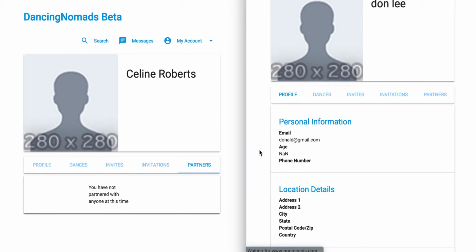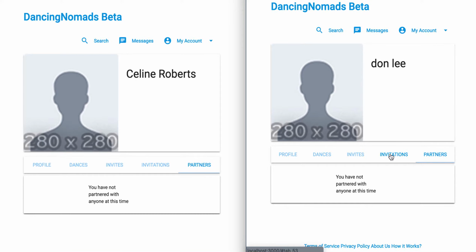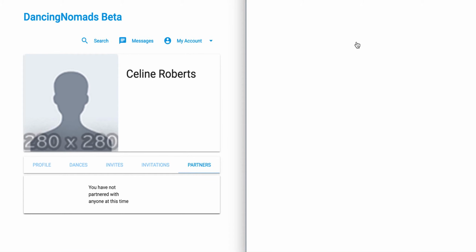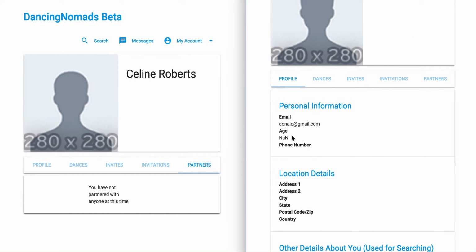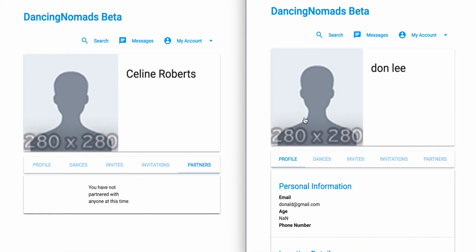Now if we refresh the page, and for Don Lee, go to partners. Sadly, he finds out by going to partners that Celine has not accepted him as partner. She has deleted him as partner. So he has to go back and train. So that's pretty much it for the run through of Dancing Nomads and how it works.